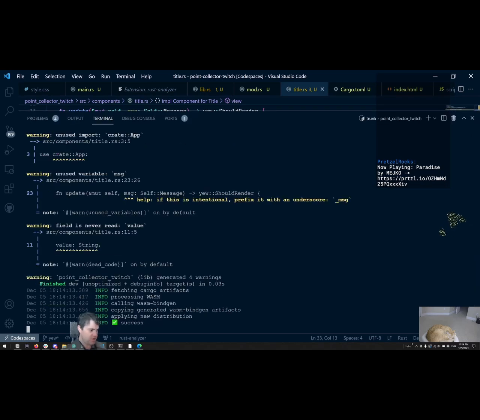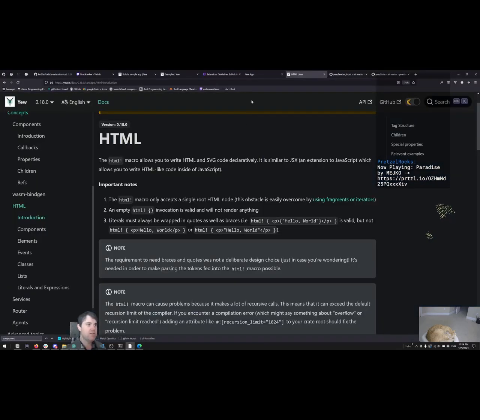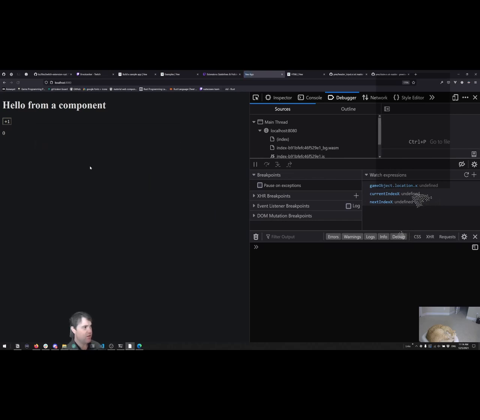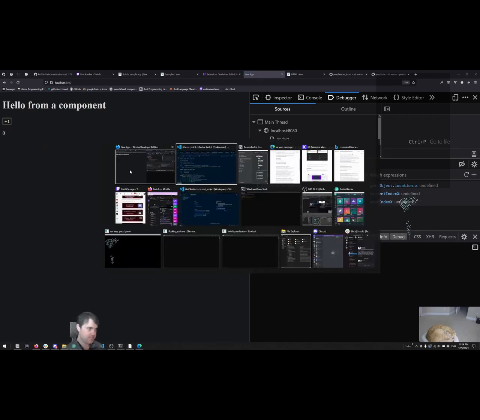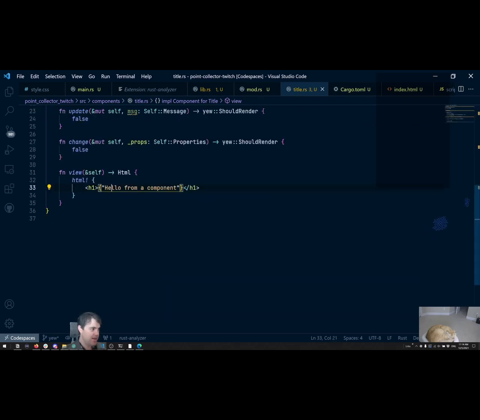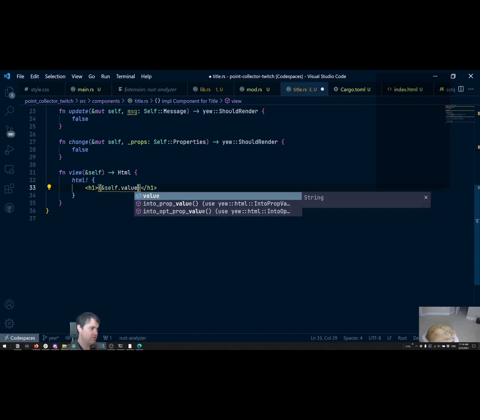So, are you running? You're running still. Hey, look at that. Hello from a component. So I made it a lot harder myself. I want this now to be the prop coming in. In this case, I want it to be a reference to self.value.